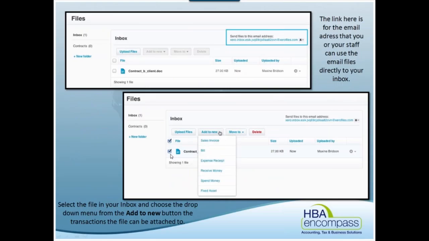And then once they're there, you can click on it and add to a new invoice, bill, expense, receive money, spend money, or fixed asset. So it's a nice, easy process once you get the documents in there, and they seem to take basically any kind of document. So it could be a good place to perhaps save your logos and stuff like that if necessary. And you can always download anything that is there as well and get it back onto a desktop or wherever you want it to be.